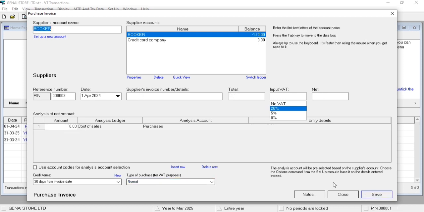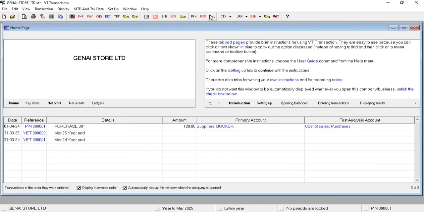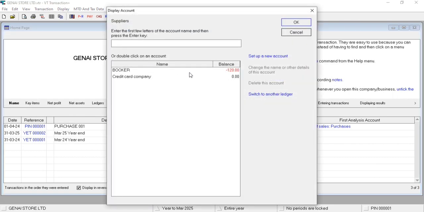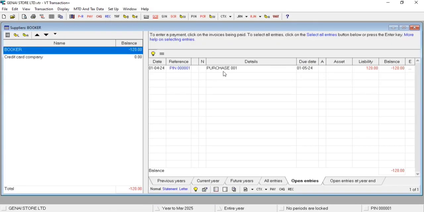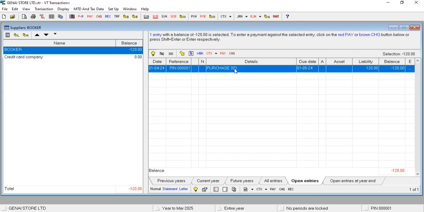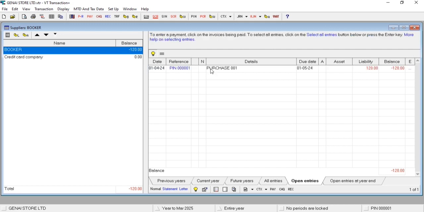Now let's save this purchase bill. Okay, so my purchase bill has been saved, and the same I can access from here. Booker, just double click here, you will get this kind of display. Okay, so this one is the ledger of Booker, and you can see the purchase invoice.